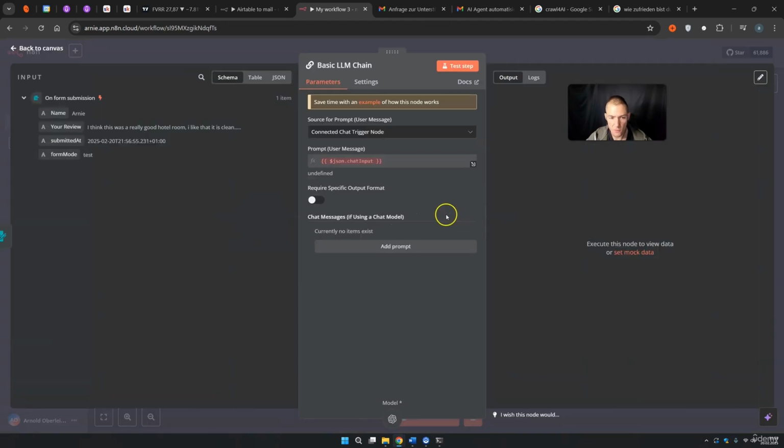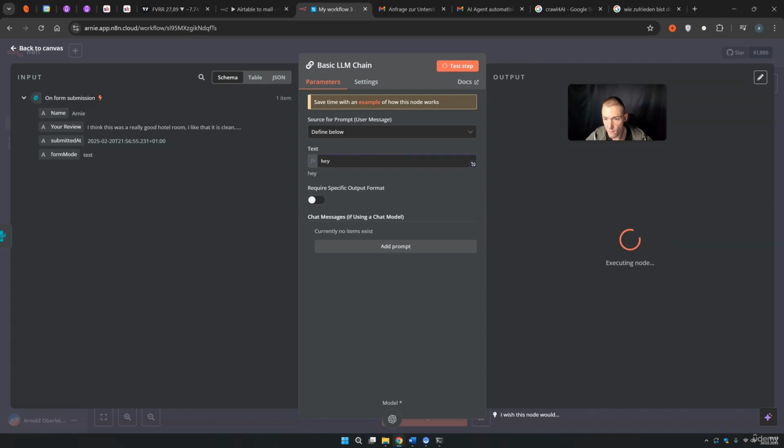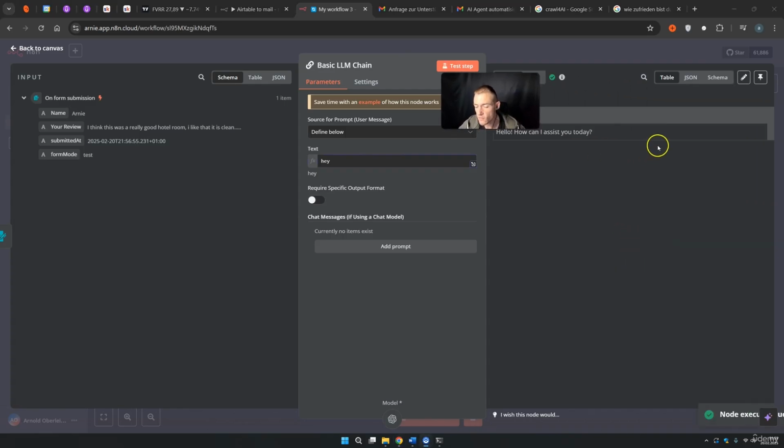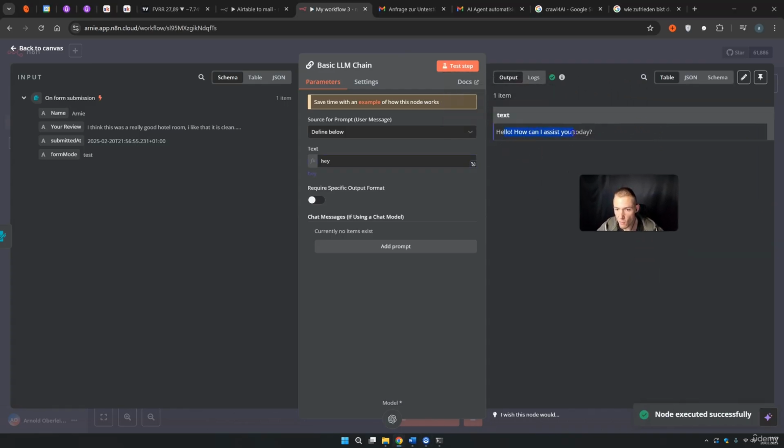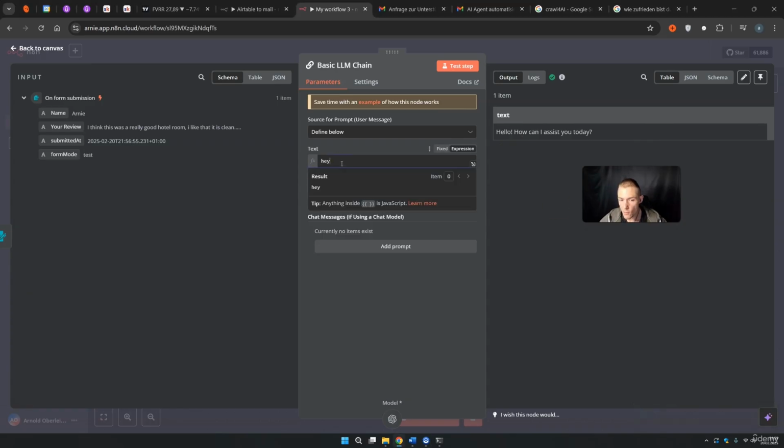And the most important thing is that we need to have a prompt, so the user message, and then also a system prompt. What we want to do right now is to press define below, so that we can eventually play with all of these things. Here on the text we press on expression, so this is basically the prompt that comes through. If you simply type in here hey and press test step, you will see that the AI will simply talk to you. So hello, how can I assist you today? So basically this is how you can talk to ChatGPT.